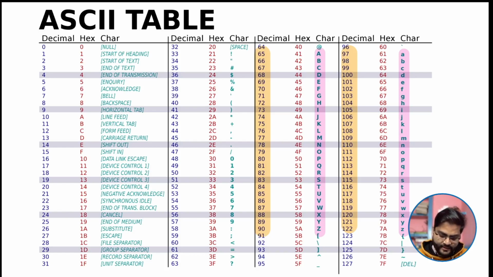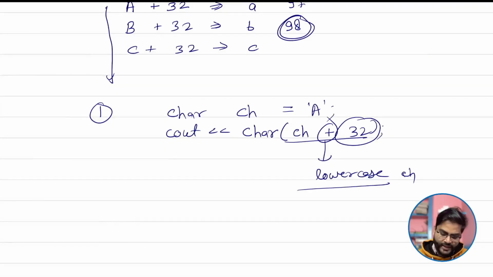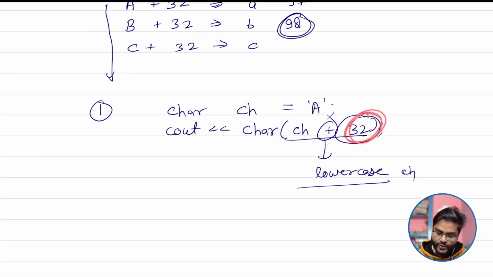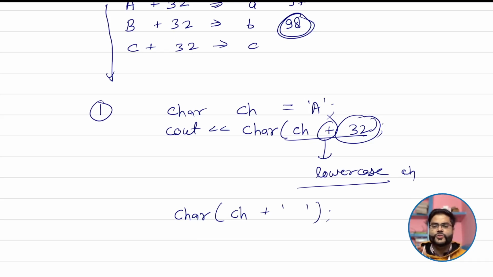What is the value of this 32? This is nothing but space. So how can space be represented in the table? They have written the space. So what if I don't use this 32, and what if I take space? Can I write it this way also? Char plus space, right? I can write this way also.